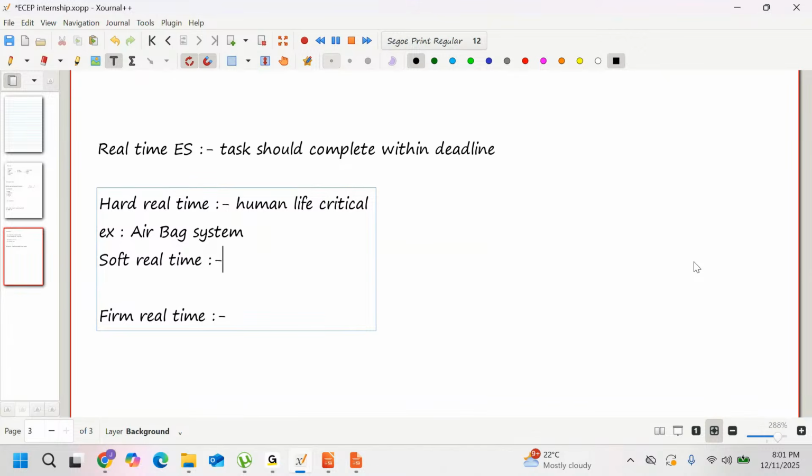Am I not audible? Screen disconnected. Hello, am I not audible? Is the screen not visible?